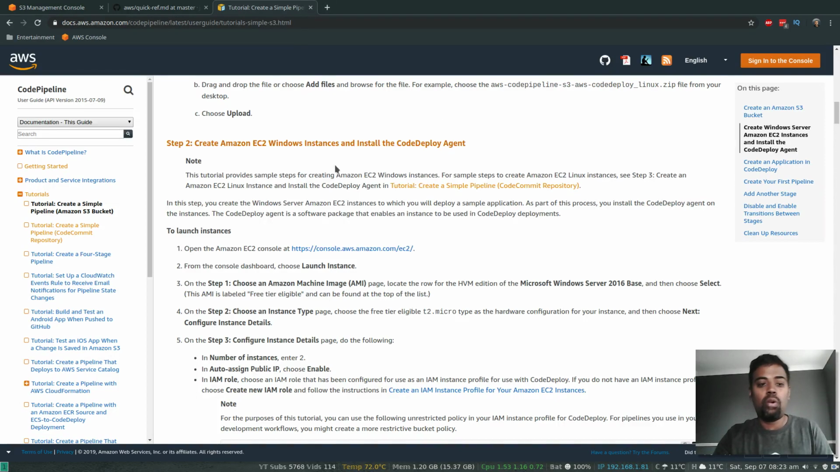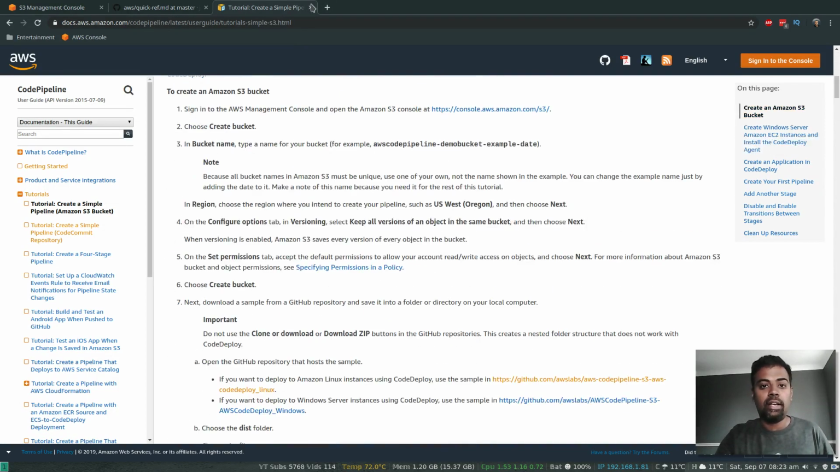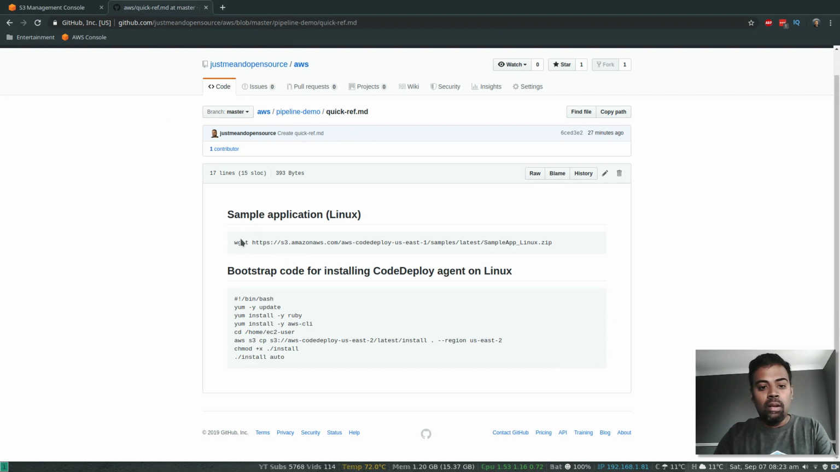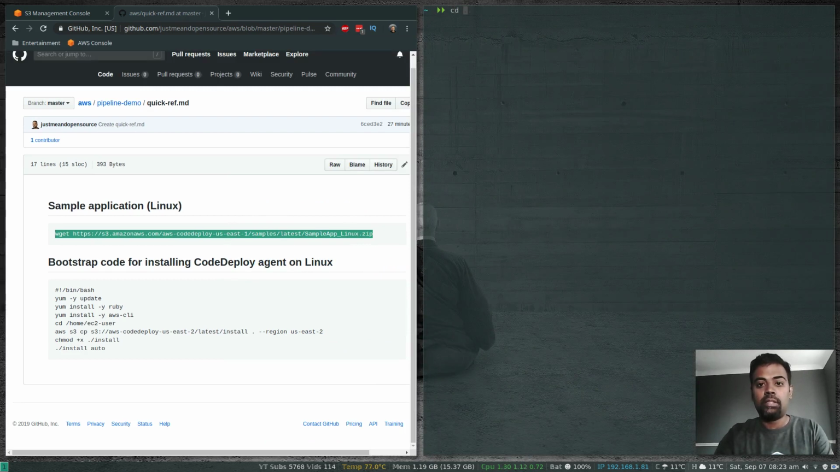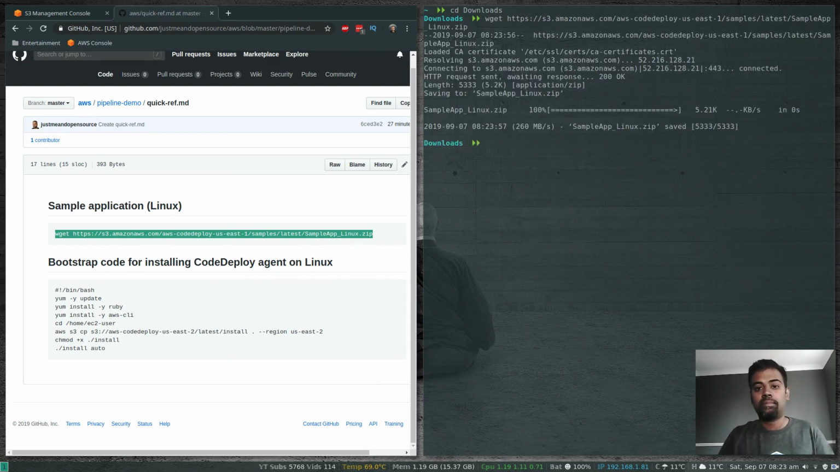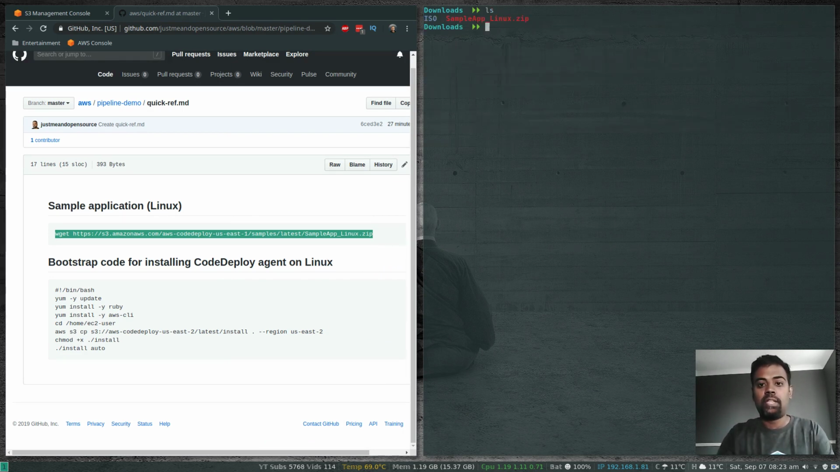All right, so if you want, you can go through this document here. All right, so let me download the sample application, and let's open up the terminal, cd to downloads, wget. Actually, I've copied that, paste that. Okay, so we have our sample application, sample app linux.zip.